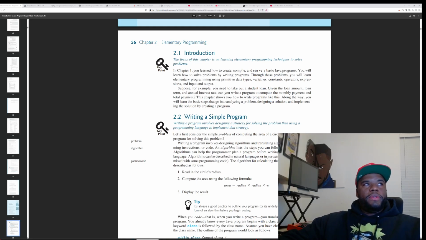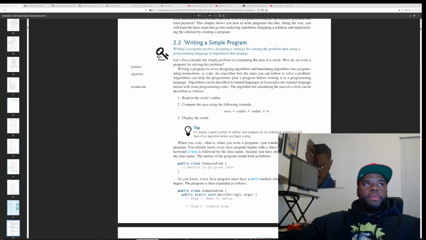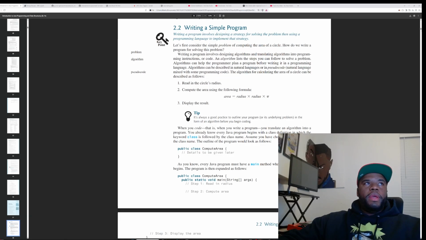We're going to get back to the book. Introduction. The focus of this chapter is learning. I think I already read that. Right. Writing a simple program. Writing a program involves designing a strategy for solving the problem, then using a programming language to implement that strategy. Let's consider the simple problem of computing the area of a circle. How do we write a program for solving this problem?